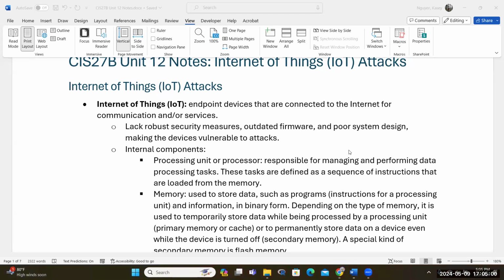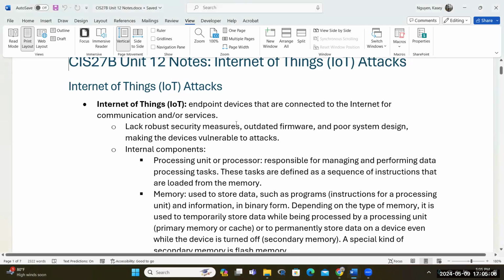The downfall tends to be the firmware. So a lot of the times we see that most IoT devices lack security measures because they're using outdated firmware.